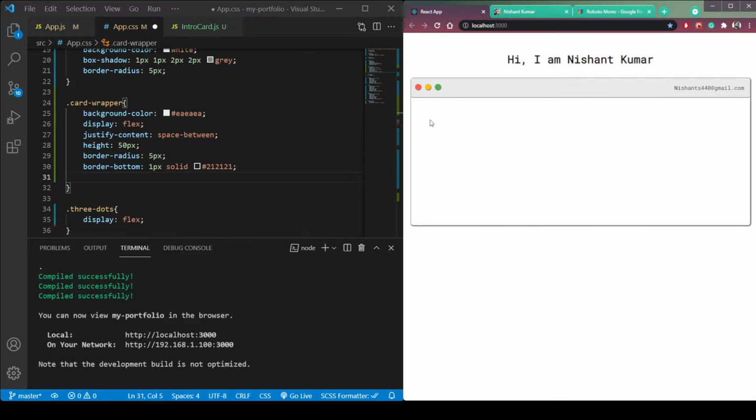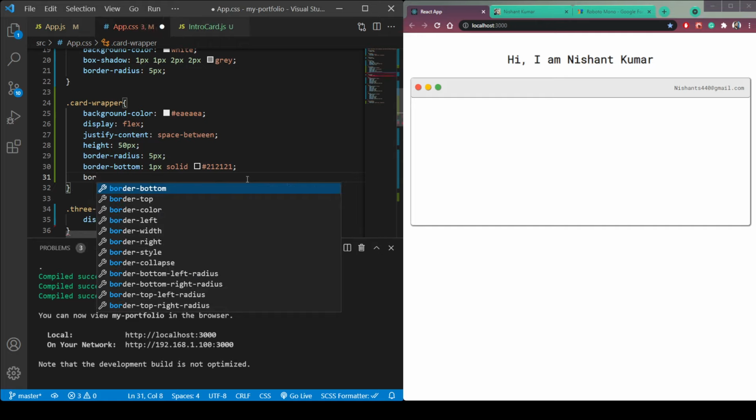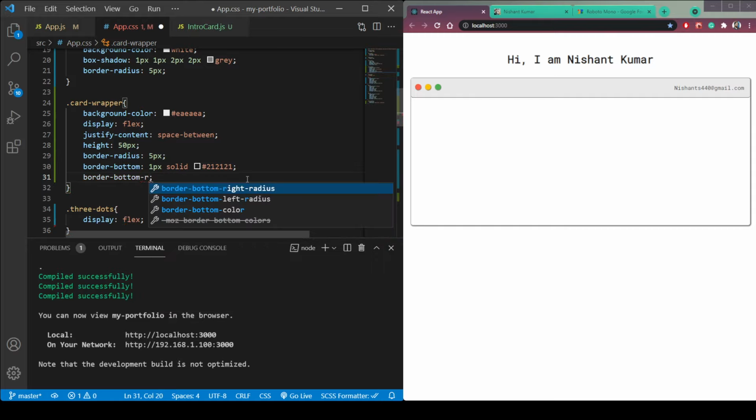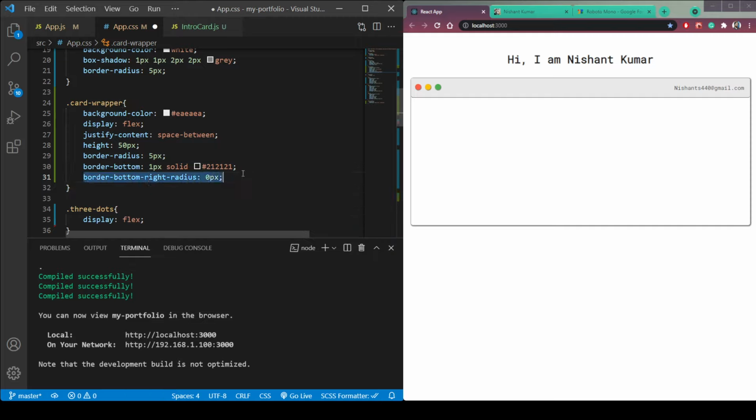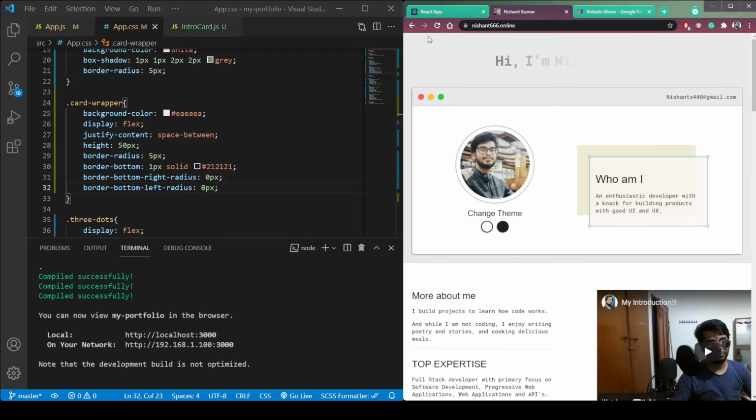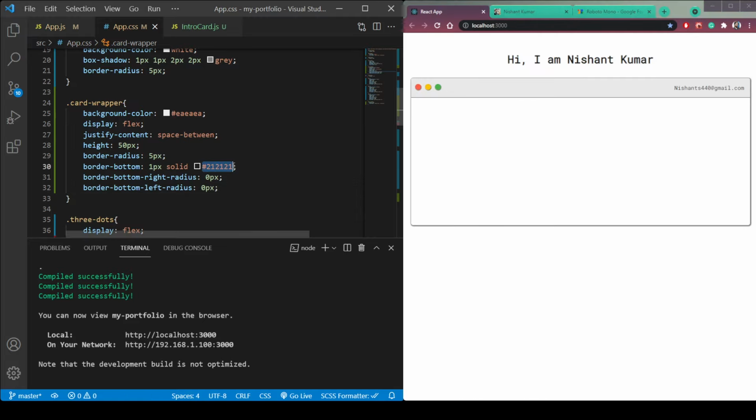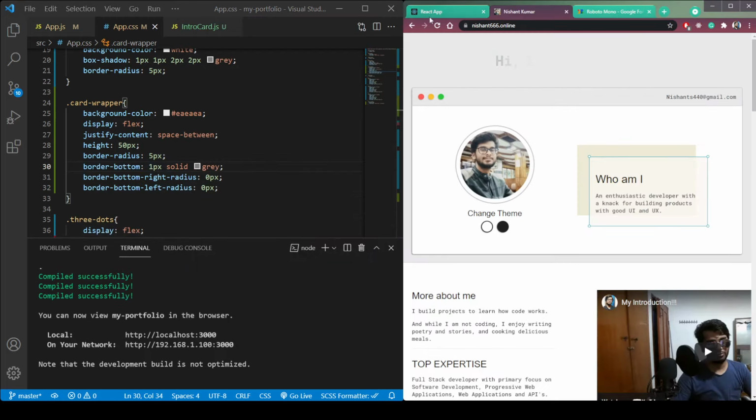And now we need to give this border bottom radius. So border bottom right radius, let's say 0 px, and repeat it for the left. So border bottom left radius. Now we can see this looks much like this, but we need to change the color of this. This is, I think, gray, so make it gray, save it, and you can see the border is gray just like this one.